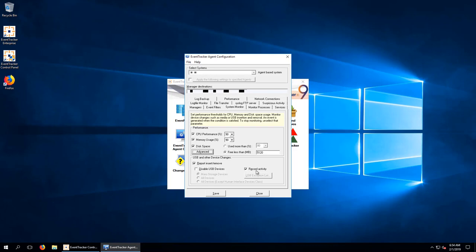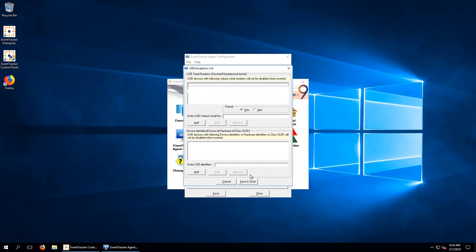You have the ability to disable USB devices anytime and use the USB exception list to add the USB device ID or serial number in the exception list. The listed USB devices will not be disabled when inserted.